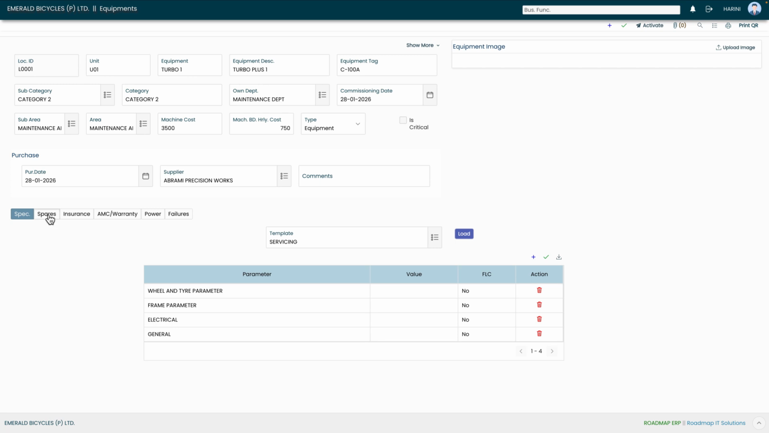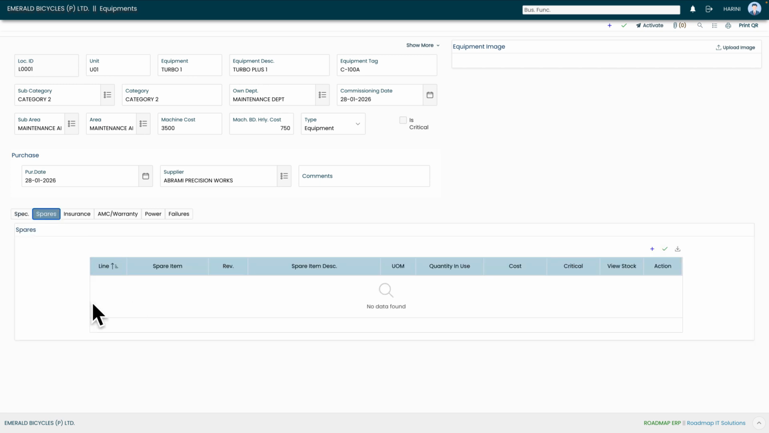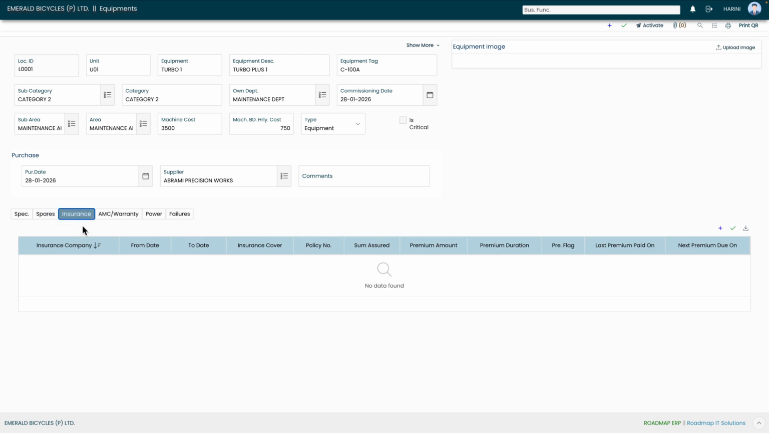Then comes your spares. Spares are replacement parts or components kept in inventory to repair or replace failed parts of equipment and minimize your downtime, which you can add by clicking on this add icon if there are any. Then comes your insurance. In plant maintenance, it refers to financial coverage taken for your equipment and assets to protect against losses due to damage, fire, theft, accidents, or natural disasters. Its purpose is risk mitigation and financial protection. All such details can be given over here by clicking on this add icon.